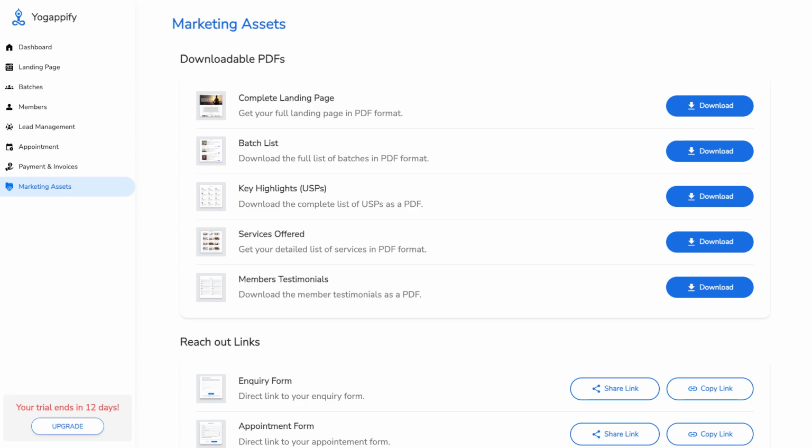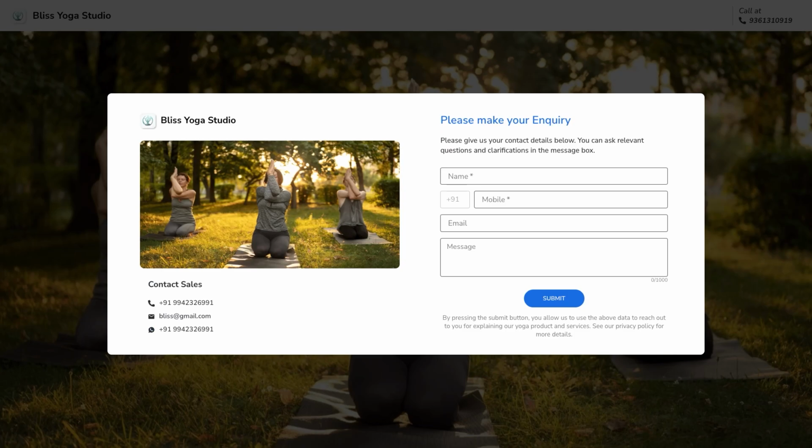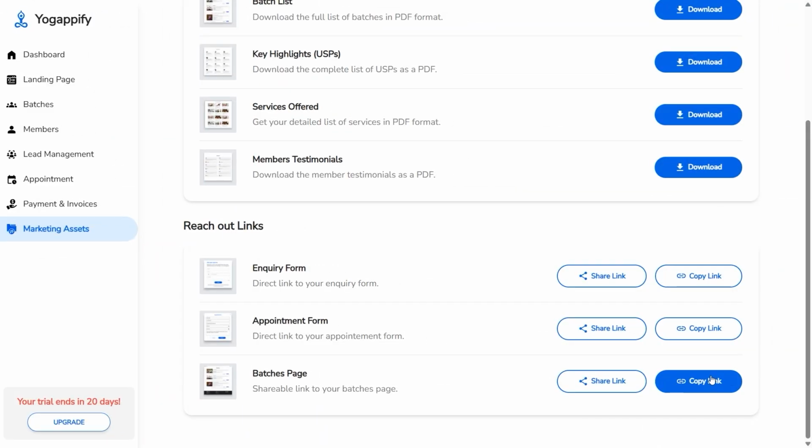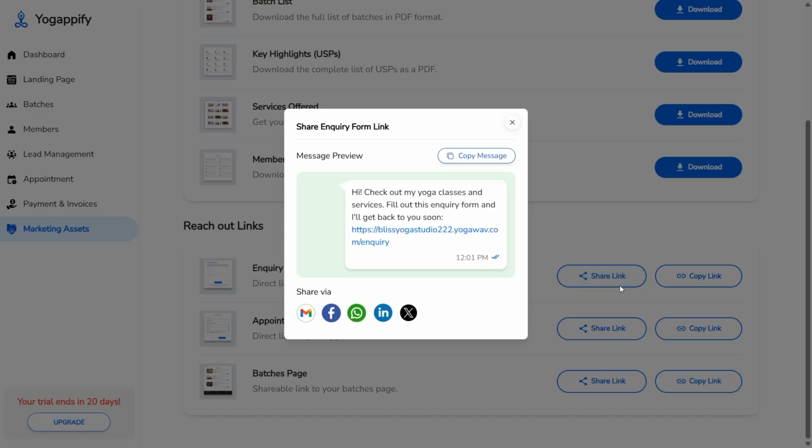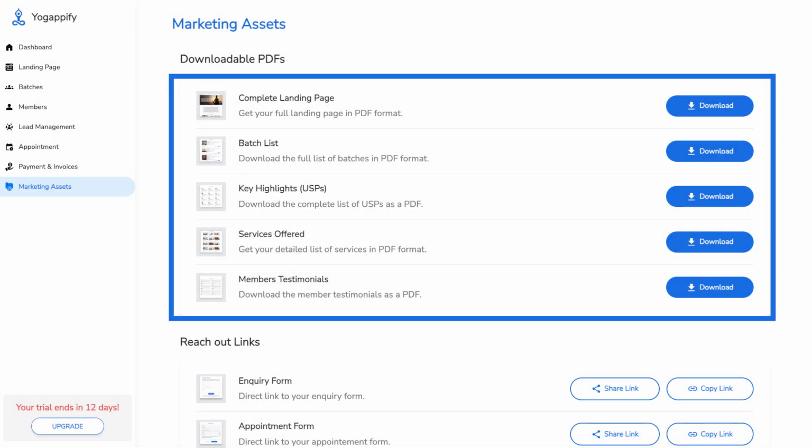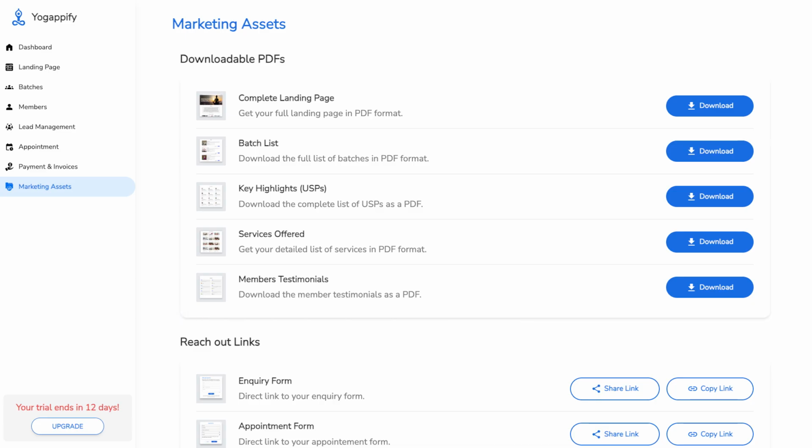Yogapify provides ready-to-use marketing assets which are drawn out from your landing page itself, and contain PDFs with clickable links. It also contains links to some popular pages that can easily be shared in one tap. These assets help you communicate clearly and consistently without needing to start from scratch each time. This will help you stay visible in a respectable and professional way.